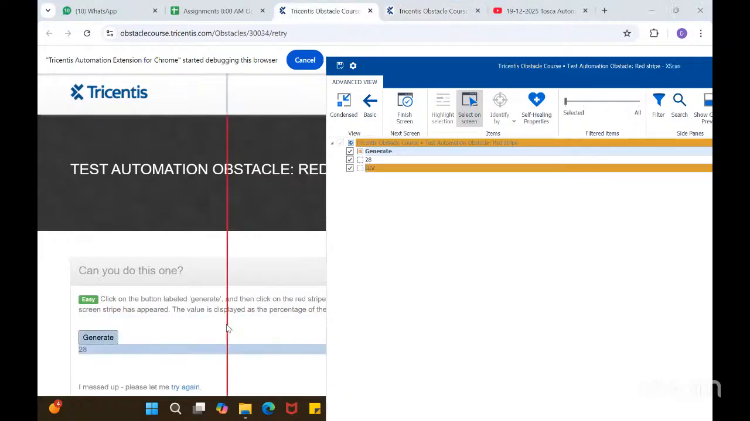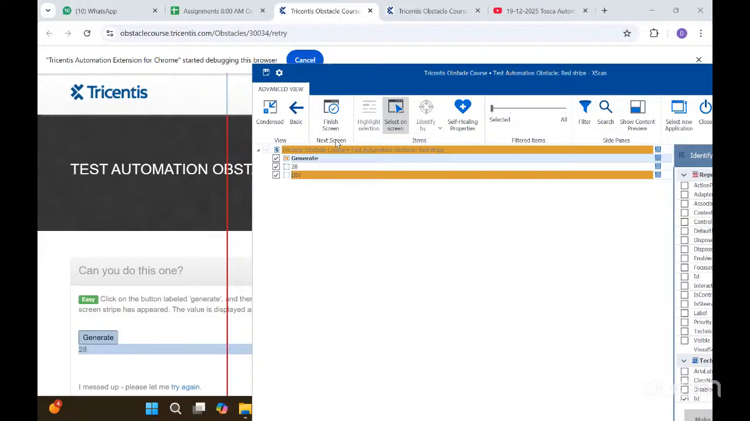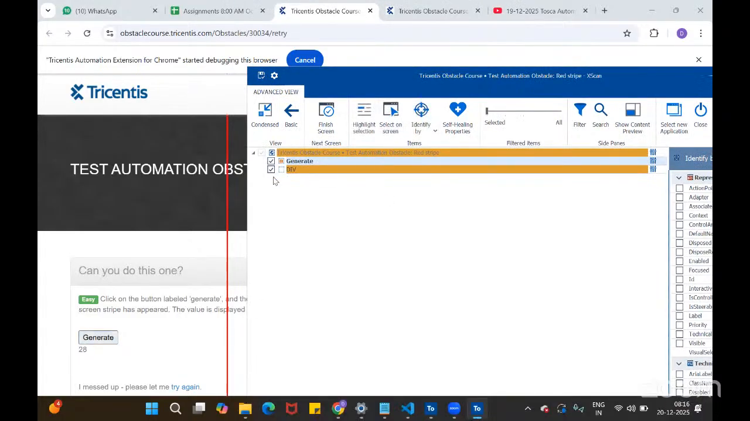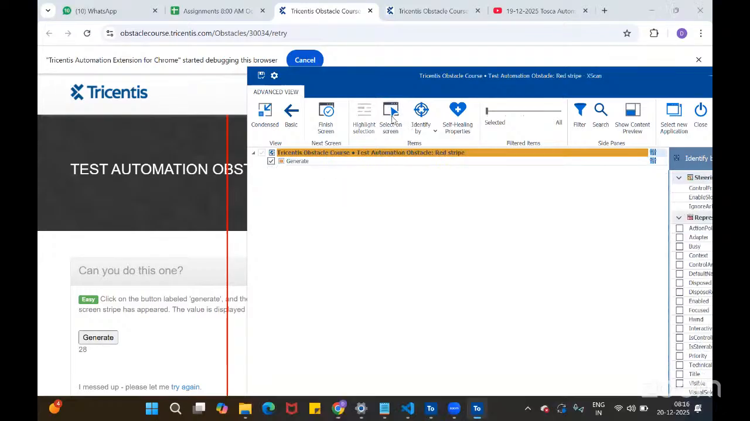Just rearrange the scanning window a little bit. No, just move your cursor exactly on the red strip. No, you are on the 28 number, right? You are able to see that it is highlighted. Click on that. Exactly. Now deselect, select on screen. Try to make it unique. Go to the scanning window and then click on select on screen.